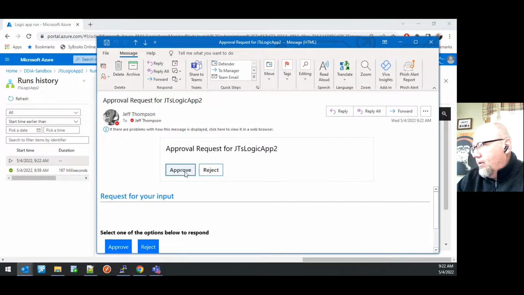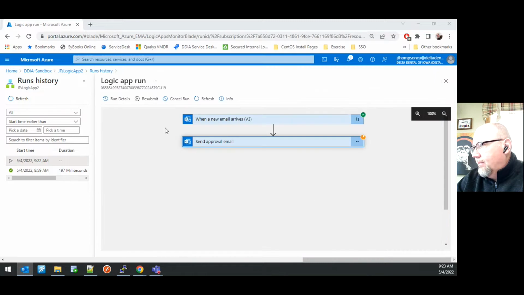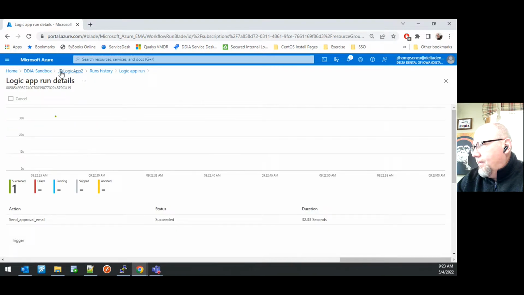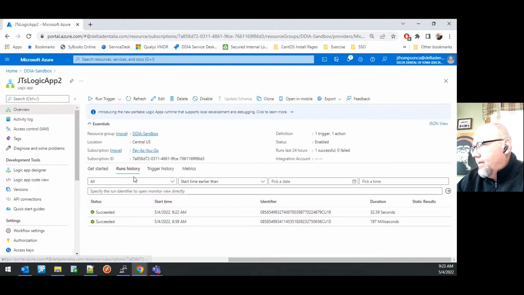It has the options. I can go ahead and click approve. It will change to say that the action was complete. If I look back here and look at the overview again, the run history, we'll see that the application, the Logic app, completed successfully.